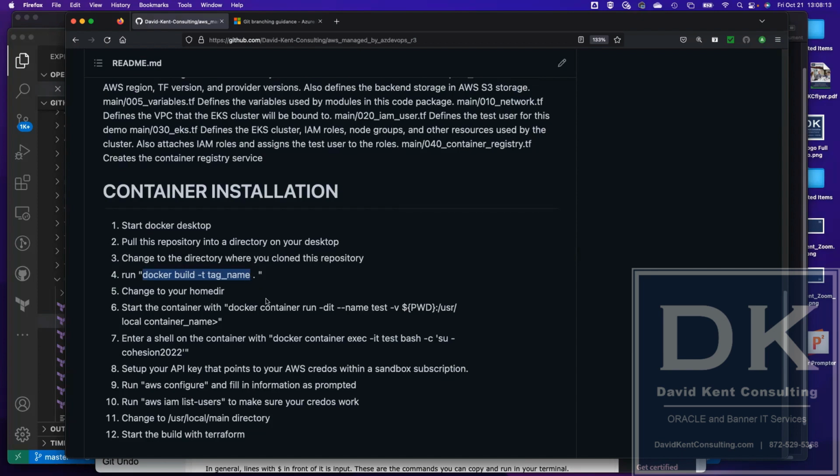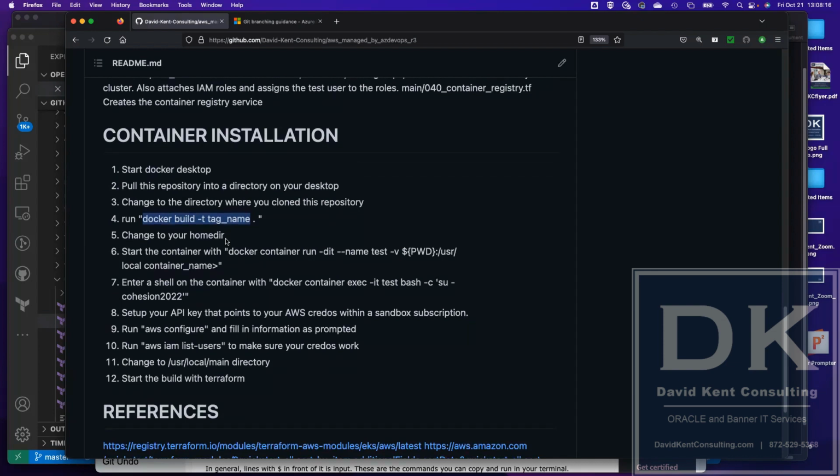Then change to your home dir. Well, that's one approach. The approach we're going to use here today is you're going to change to your directory where you've put the code repository. Then you're going to start the container instance.